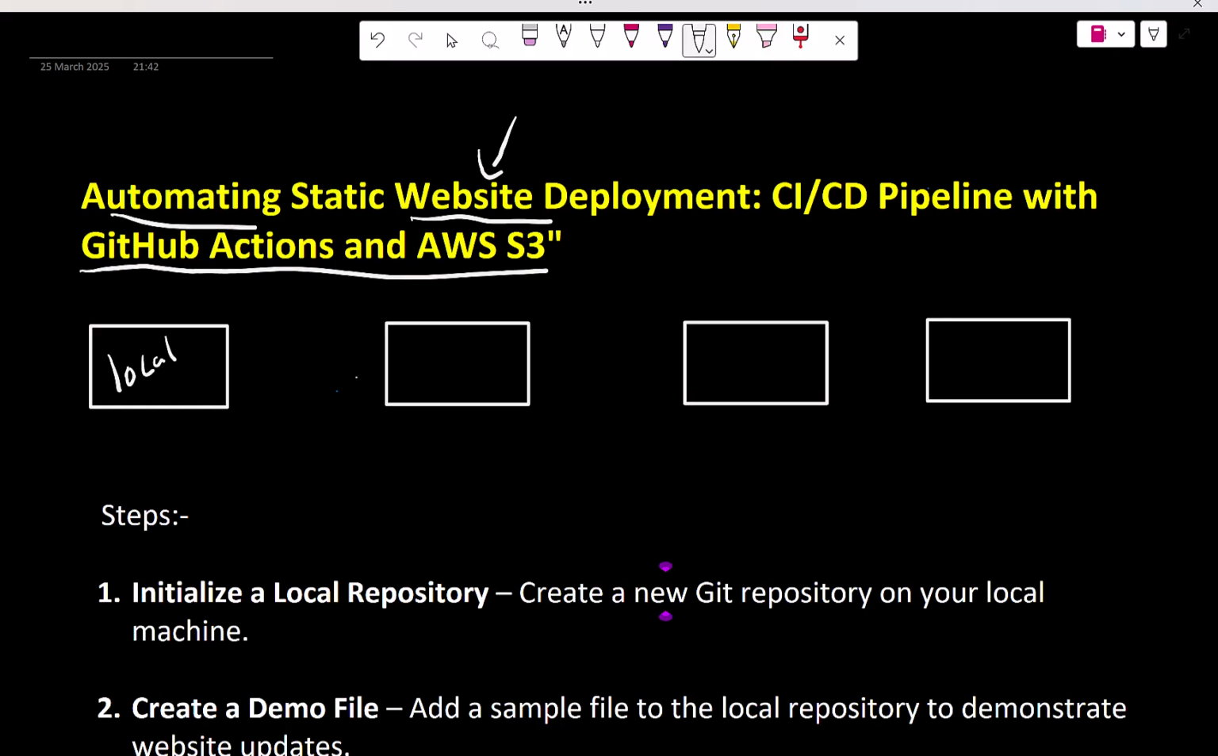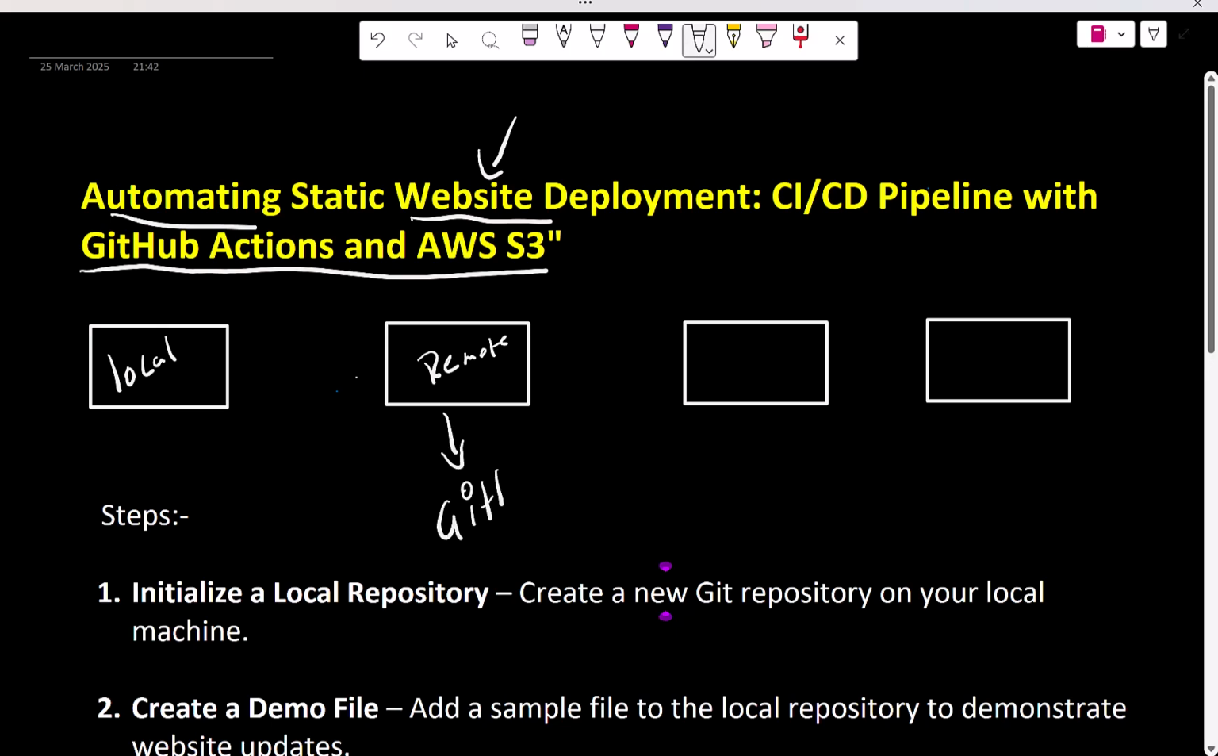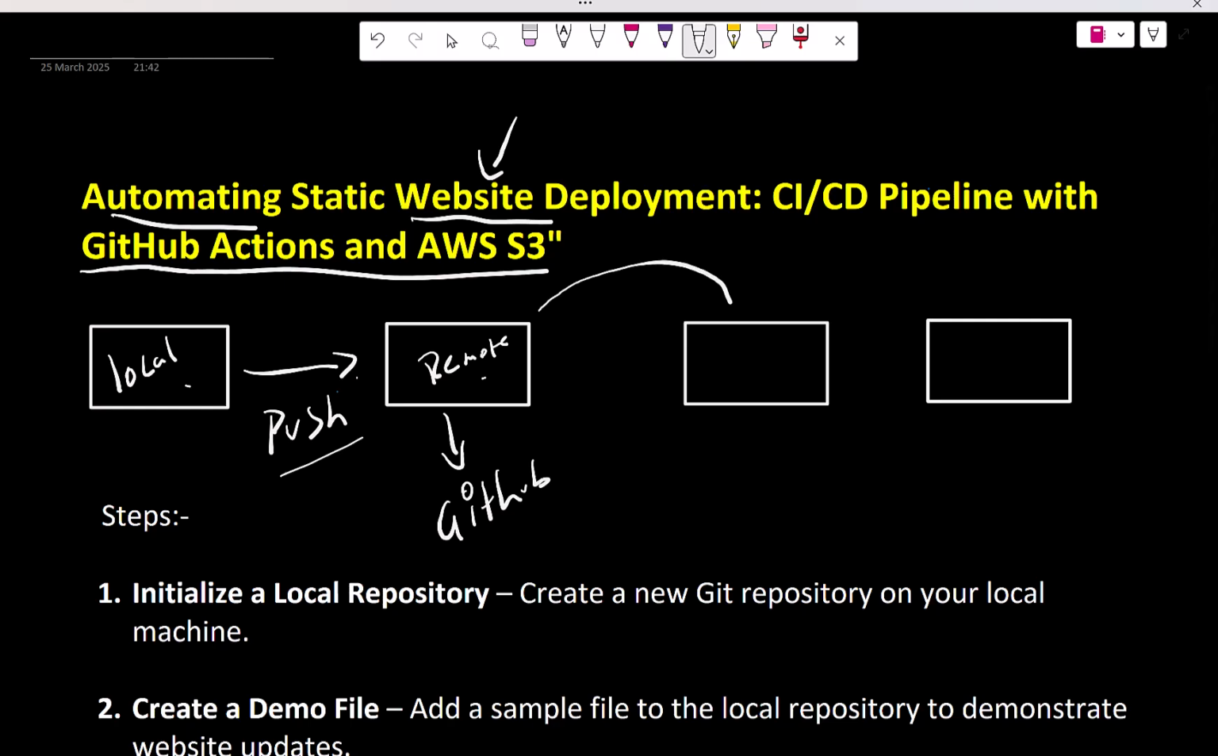Now, what we are going to do is create a local repository on the laptop and a remote repository. We will create that on GitHub. Once we do a push, your code should come from your local repository to the remote repository, and then whatever code file is there in the remote repository should be copied to the S3 bucket.